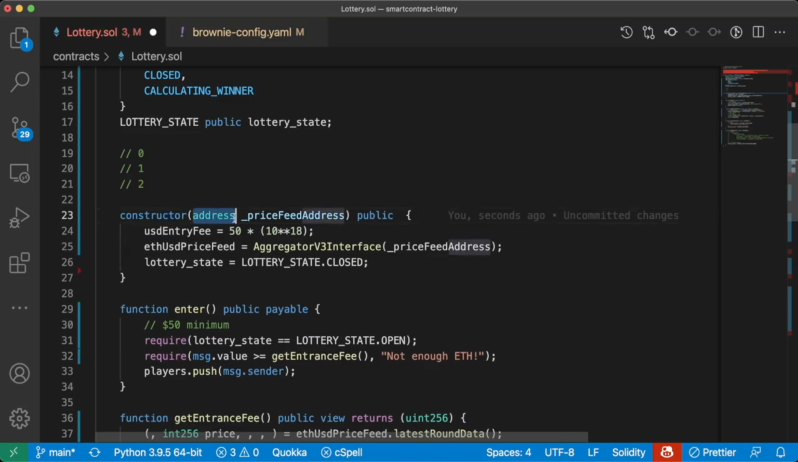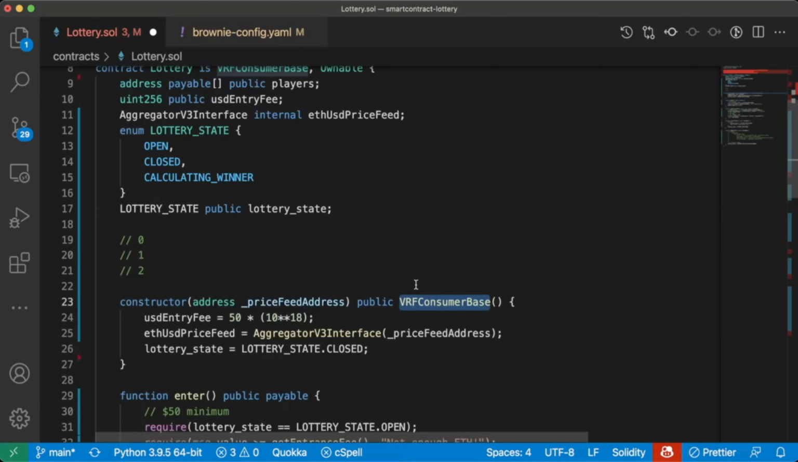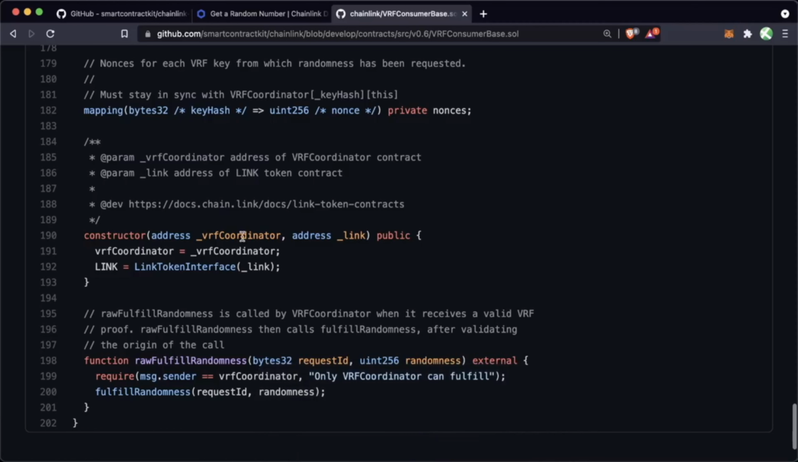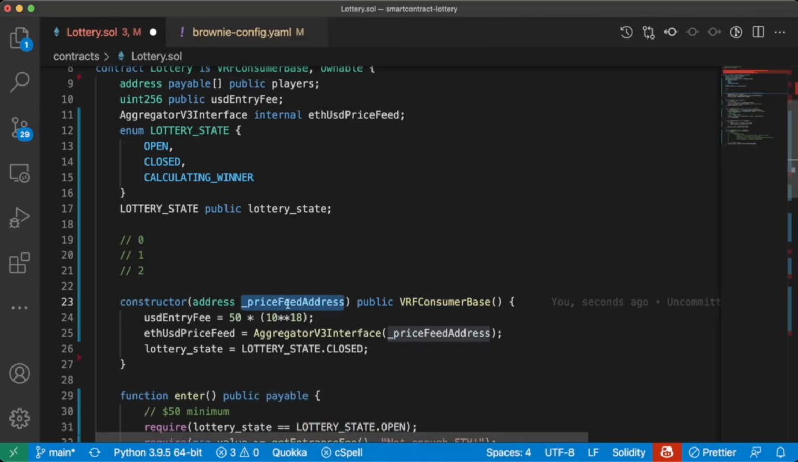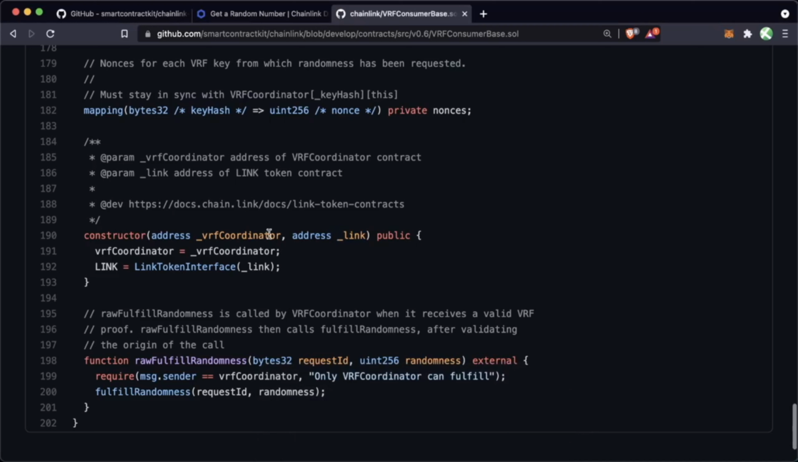So we'll say constructor, and this is our normal constructor, and then we'll put VRFConsumerBase. And we'll add the VRFConsumerBase addresses in here. We know that it's going to be a VRF coordinator address and a LINK token address. Similar to the price feed, these two addresses are going to change based on the blockchain that we're on.